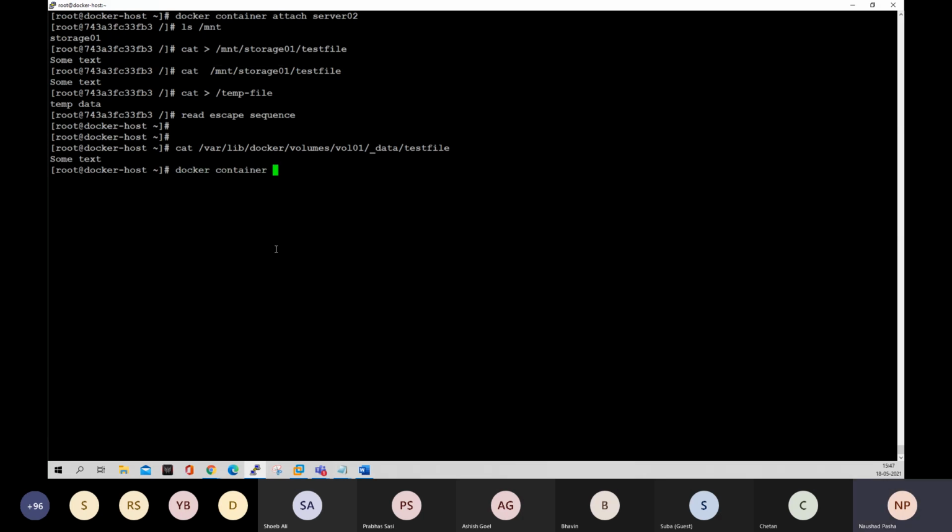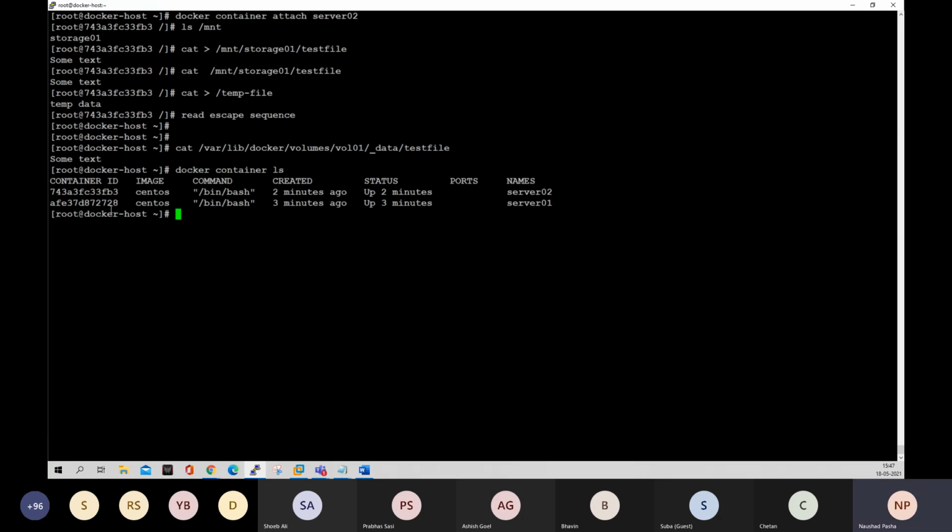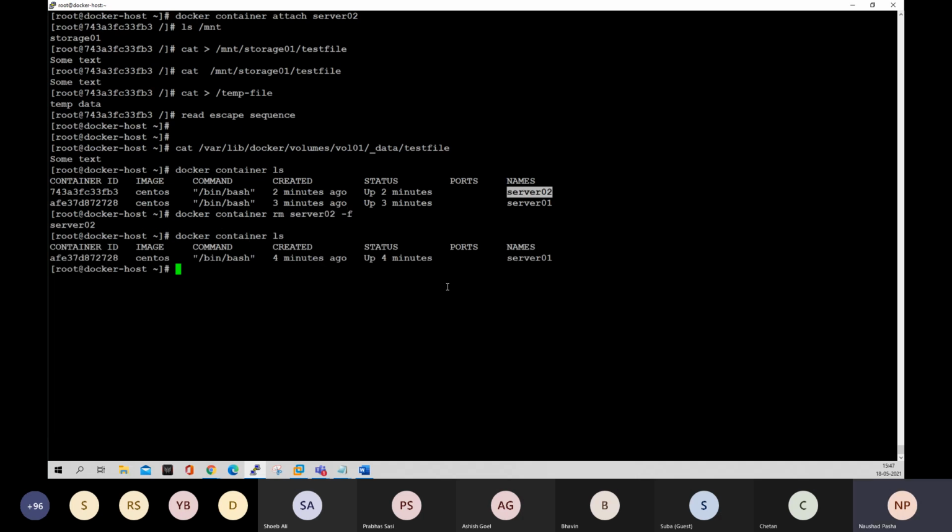Now, what does it mean to us? docker container ls. Even if I remove server02, I will still have this data available beyond the lifecycle of the container. Let's go ahead and remove the container. docker container rm, name of the container, and let's force it. Container is gone, but data is still there.